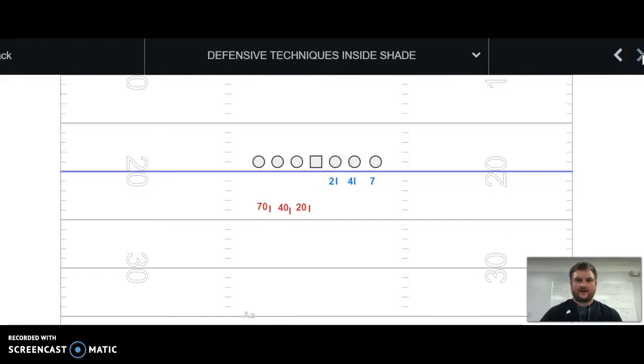When we go to an inside shade, for the most part, you simply add an I. So for an interior defensive lineman, you're going to have to worry about being lined up on guards or tackles. So an inside shade on a guard will be a 2I. An inside shade on a tackle will be a 4I. And then we will move to an inside technique on a tight end. Defensive ends and linebackers will have to know this one. It is a 7.